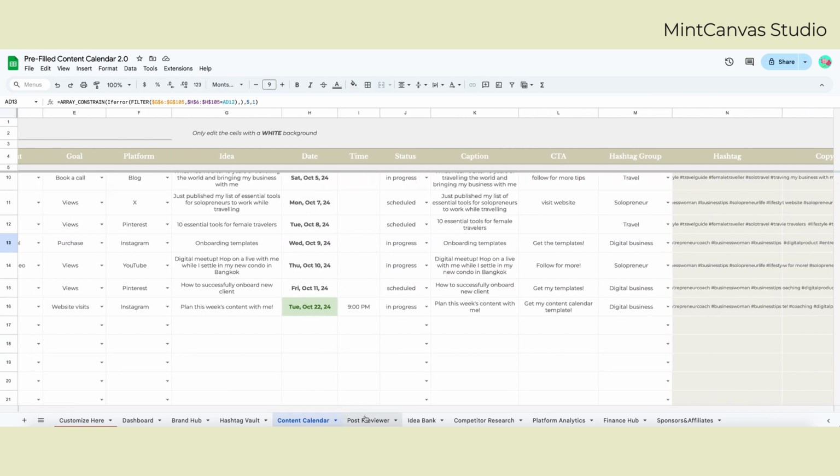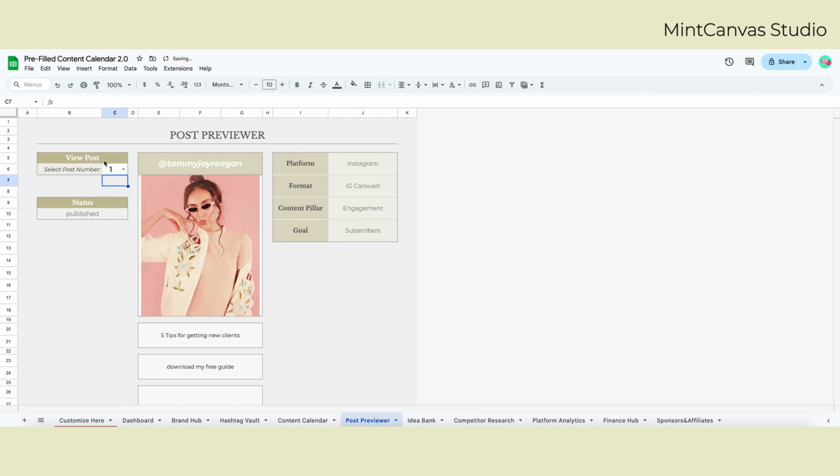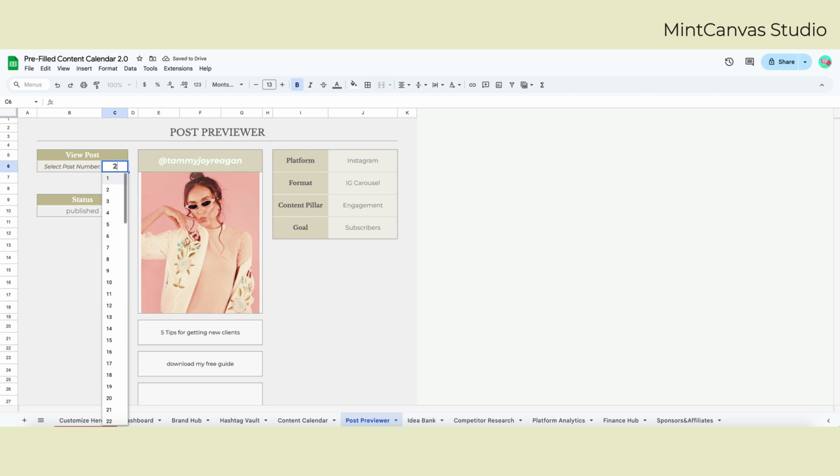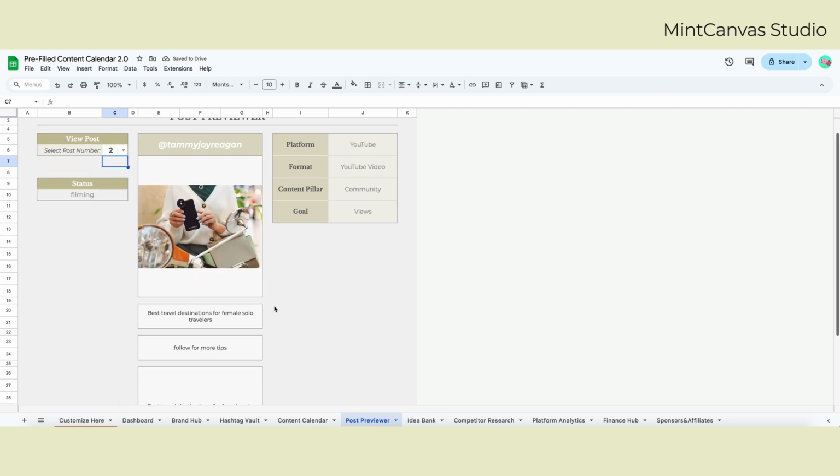On the next page, I added a feature that allows you to see a single post and check its visuals, caption, and status. It is a handy tool if you have a lot of planned posts. You'll be able to see if there is anything amiss and correct it.